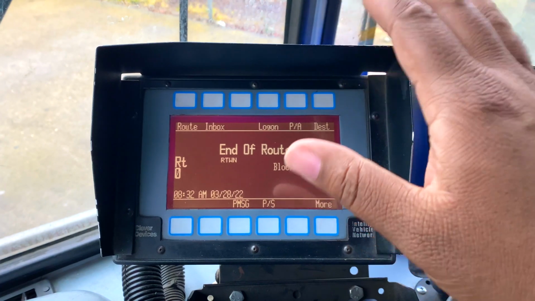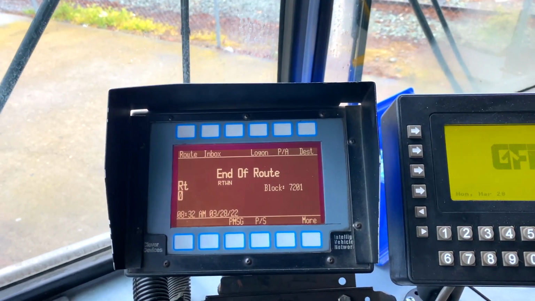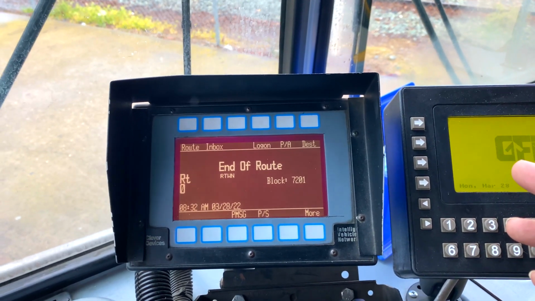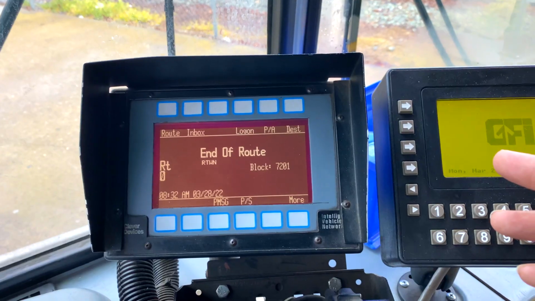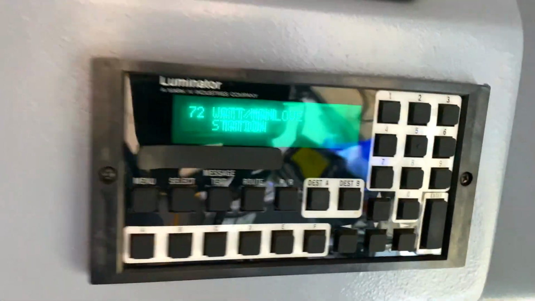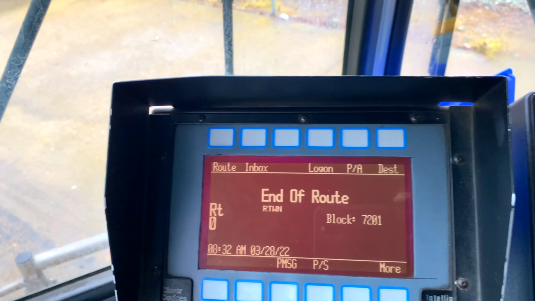So anyway, once I log into the system, my destination signs will change for me automatically. Once I'm logged in, the bus already knows where I'm at, where I'm going. So when I get to the end of the line, it'll say not in service. And once it's time to depart, it will change to whatever route that I'm doing. So I don't even have to actually use this unless this system is down.